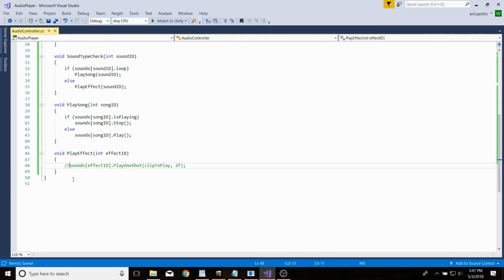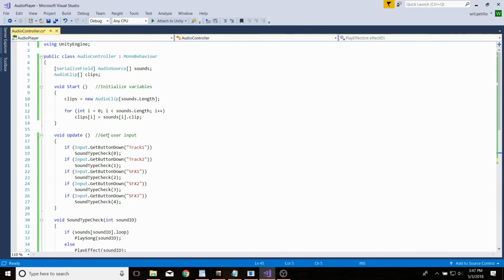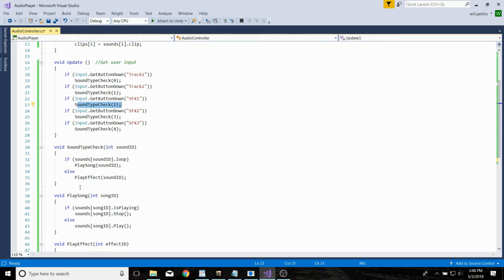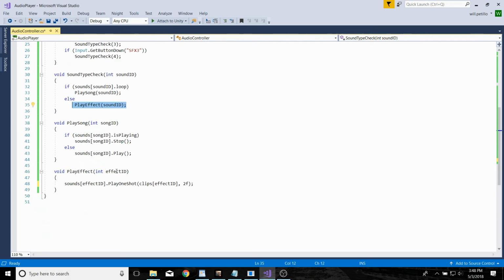Now, if I go back down here in this play one shot, I'm going to type in clips, effect ID, and 2F. Let's say the player presses A. It's going to resolve to which maps to the SFX1. So SoundTypeCheck is going to pass in number 2 here. It's going to receive that 2, look at that sound, and see that the looping is set to false, so it's going to play effect and pass along this 2 that it received over to here.